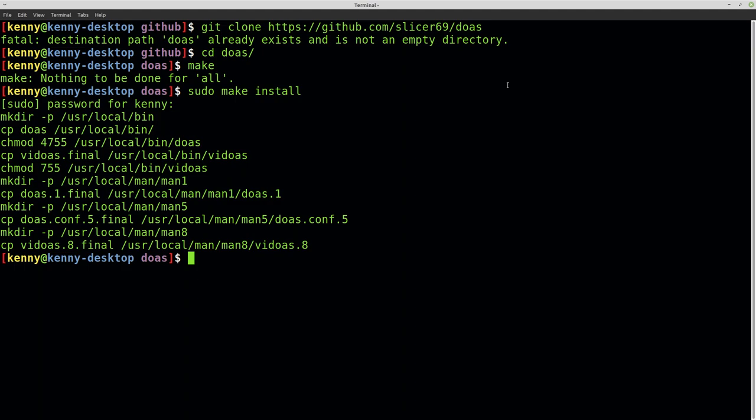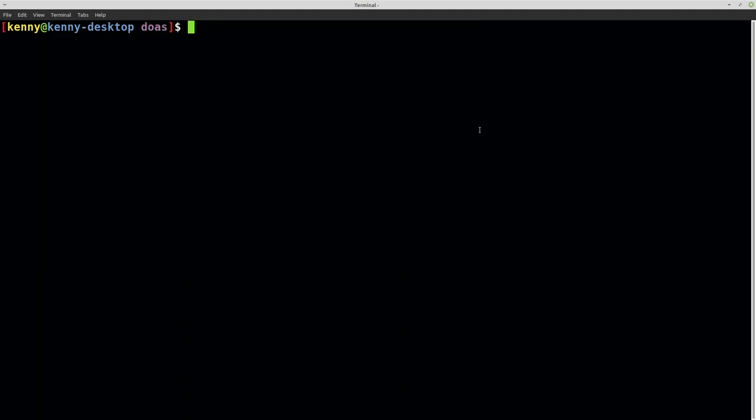And I've already done this on my system, but this shouldn't take long to do, even on slower machines. That's the beauty of using simple software. And now you have doas installed on your system. Now, we do need to configure it, but again, don't worry, it's extremely simple.